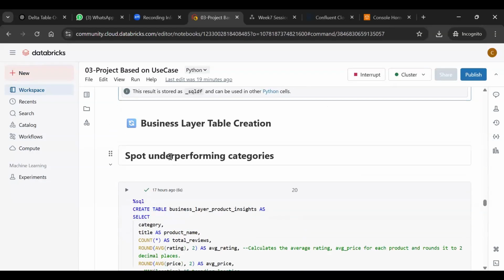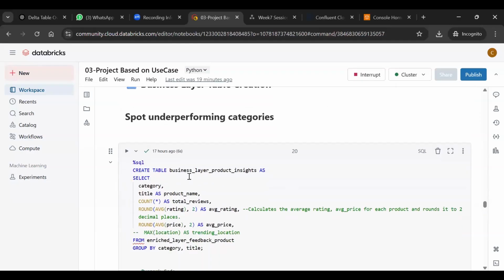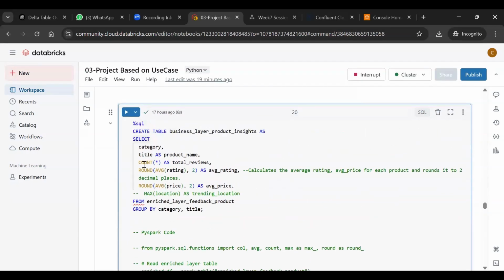So let's say I wanted to spot underperforming categories, right? This is a simple query I'm writing where I'm just selecting the category and product name, right? And I'm doing group by category and title. And then on that group by, I'm just taking the count of total reviews, the average rating and average price. So basically average rating and average price for each product, rounded to two decimal places. That's what we are doing over here, right?